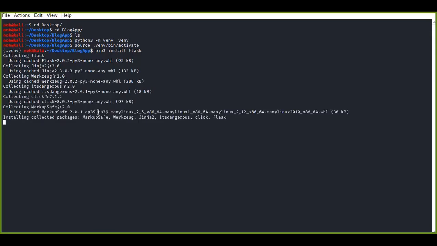Now the Flask module is installed in the virtual environment, not on the whole computer system. It's installed in the virtual environment, and it's only useful for this project. So if you want to create another project, you can create another virtual environment and keep all the libraries in that virtual environment. Now I installed Flask, and now let's create a project here.